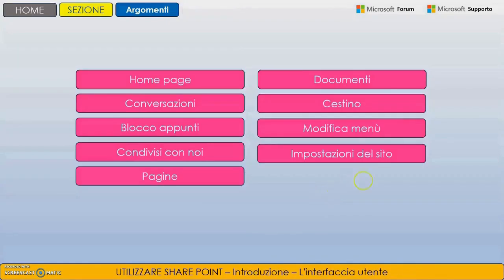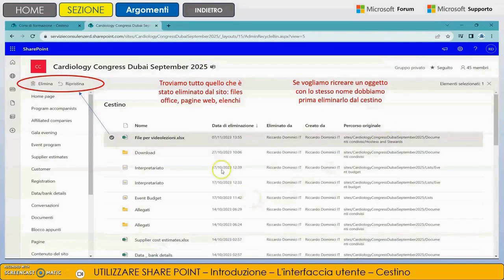Then we have the trash. Here, I didn't include the training course site because obviously there was nothing to show. For example, this event budget is a list of deleted web pages to keep in mind. If we want to recreate an object, whatever it is, with the same name, we must first permanently delete it from the recycle bin. Otherwise, we will not be able to recreate it with the same name. Obviously, if the object is useful to us again, we can click here, select it, then click on Restore instead of deleting.